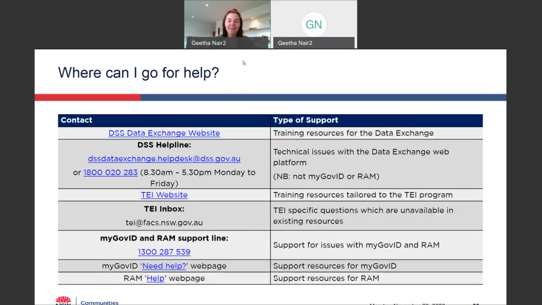And as always, here are all the different places you can go for help if needed. If you need assistance figuring out how to set up your cases and sessions, how many you should have, if your clients should be individual clients or unidentified clients, please come straight to the TEI inbox. If you email us here, we'll get back to you within a couple of days with an answer for your question.